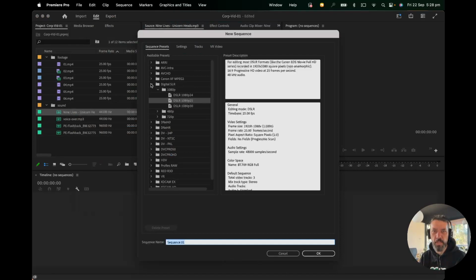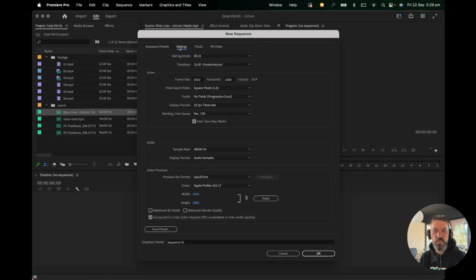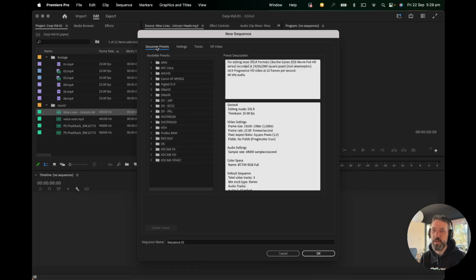So we've got a bunch of stuff in here. We've got a whole lot of preset video formats and video sizes, and there are so many to really get your head around. There's also a bunch of settings that we could adjust manually if we wanted to build our own particular sequence with its own properties.